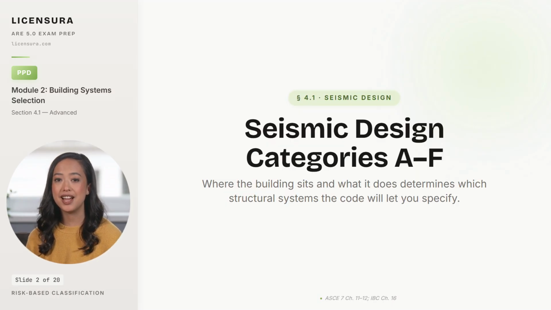Most architects panic at the seismic chapter of ASCE 7. They see the equations, the response modification factors, and the design category letters, and they assume it's an engineering problem they can leave to the structural consultant. That mindset is what causes failed buildings, occupant injuries, and failed exam questions.